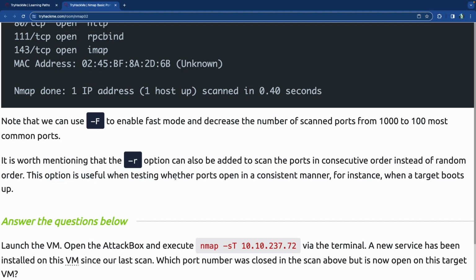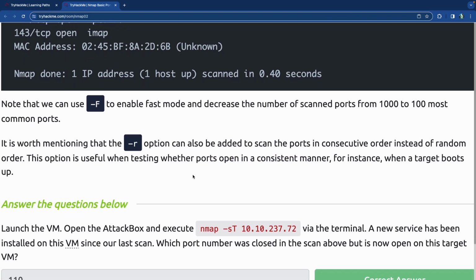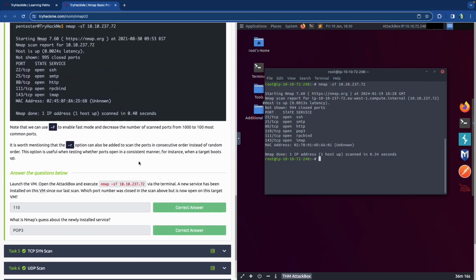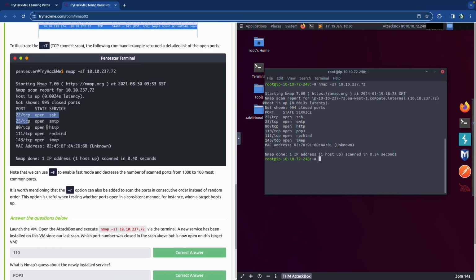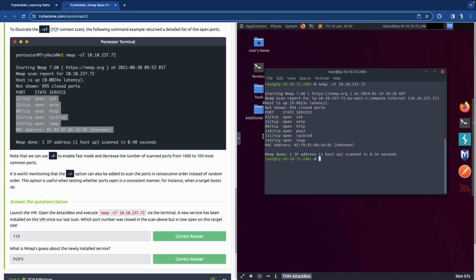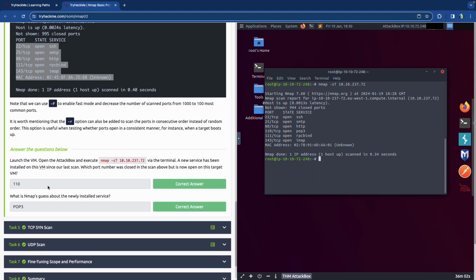This option is useful when testing when ports open in a consistent manner, for instance, when a target boots up. So launch the VM, do nmap this right here via the terminal, which we already just did. A new service has been installed on this VM since our last scan, which port number was closed in the scan above? So if we look at the one that they did over here, these are the ports that were actually available. And so we have these 5 ports. And obviously 110 is not in this list right here. So the answer was port 110 that has been open.